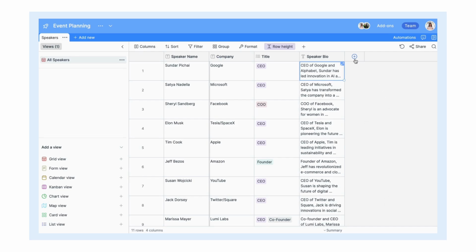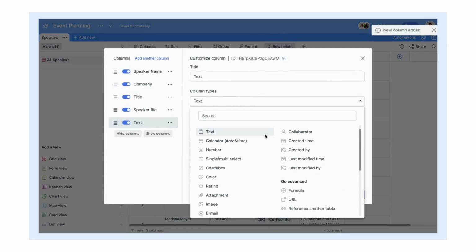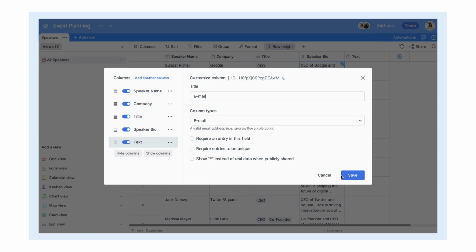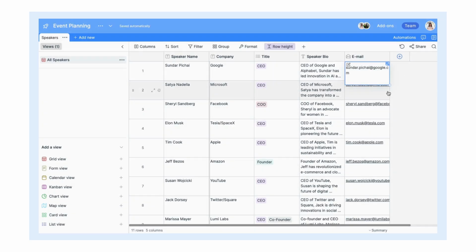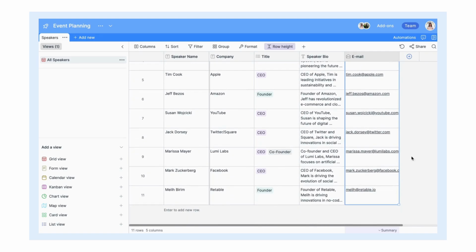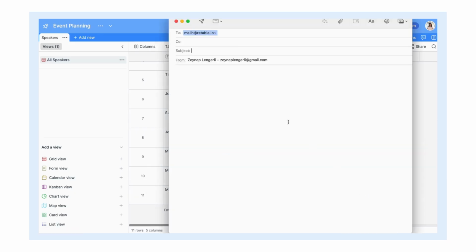Add an email column named Email. This column contains the contact email of the speaker. The email column ensures the accurate capture of email addresses. By restricting entries to valid email formats, this column type is beneficial for storing and managing contact information and communication records. When clicking on the email address, Retable automatically opens the email provider app and allows you to send mail immediately. Having this readily available makes it easy to communicate with speakers about event details.